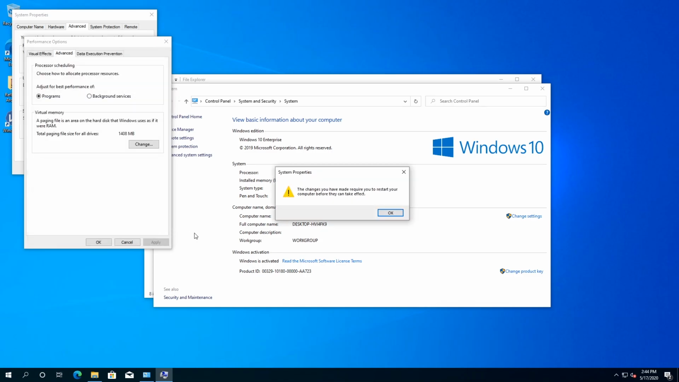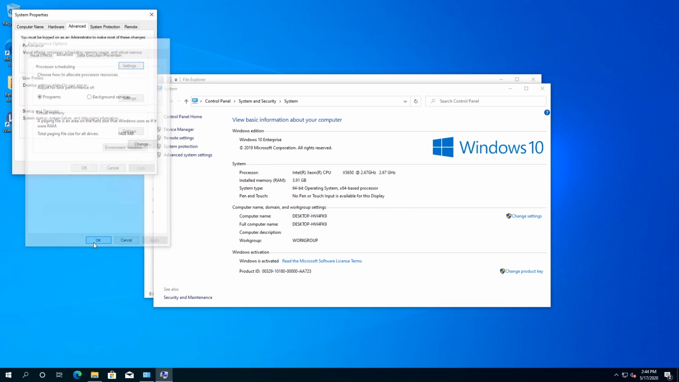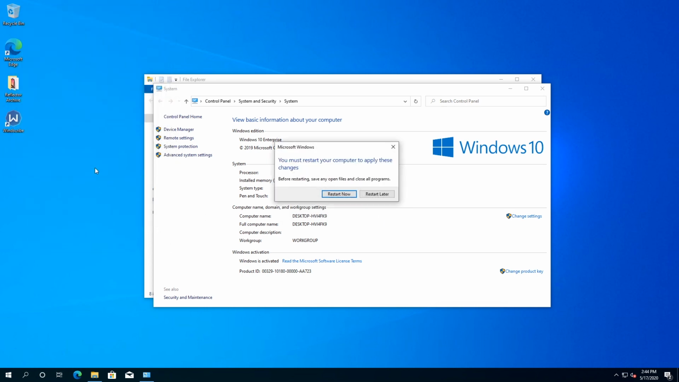Now press OK, and this message is just stating that for this to take effect, you have to restart your computer. You click OK, and then click Apply, and then click OK, and then OK one more time. And right here, just restart your computer. And once you restart your computer, this should fix your error message.